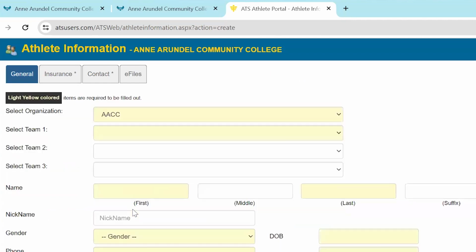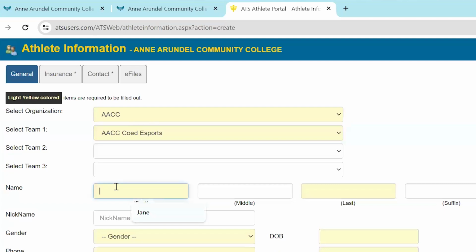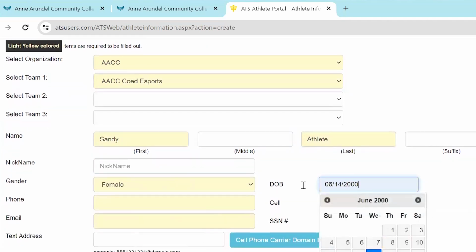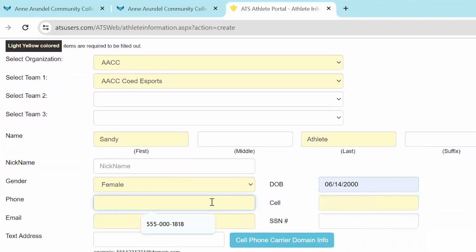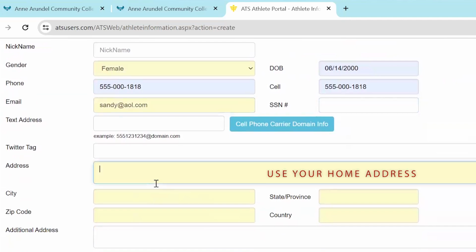Let's do a sample one. I'm going to be an esport player. I will be Sandy Athlete. She's going to be a girl today. Today is her date of birth. And that, all right. This is her fake info. We'll just say Sandy at AOL.com. All right, remember, white are not required. She lives at the college, apparently. This is our college address.